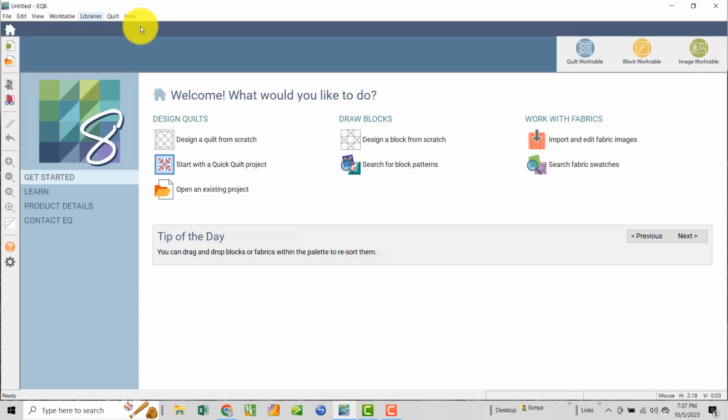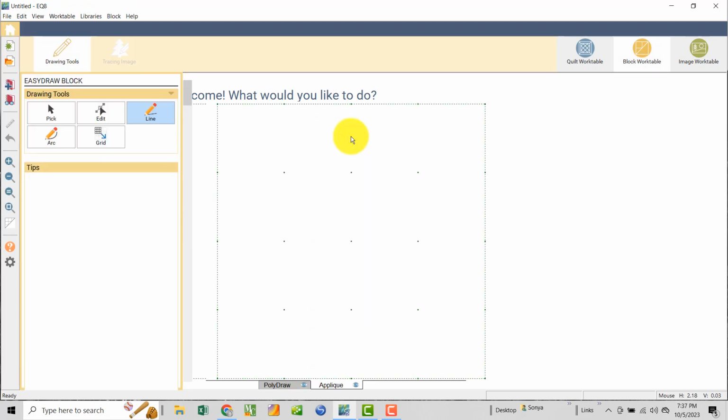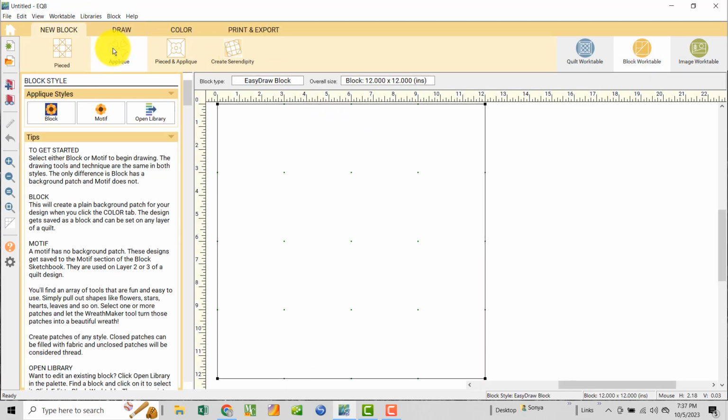If I was coming in to start, I would say design a block from scratch. And then we want applique, so it can either be the applique tab or the pieced and applique. It doesn't really matter. We do want it to be a block. So if I'm on just the applique tab, the block would have a background. The motif would not. A block can be put on any layer of the quilt. The motif cannot be put on the first layer of a quilt.